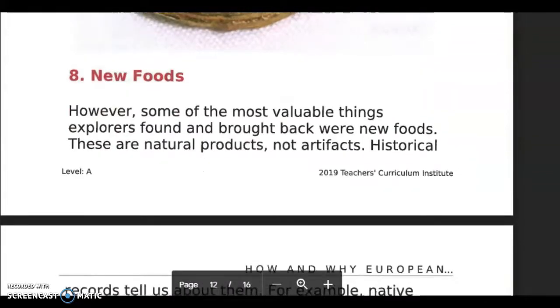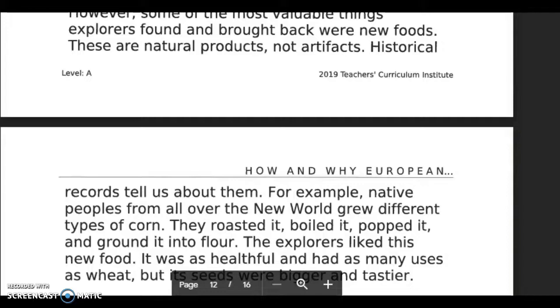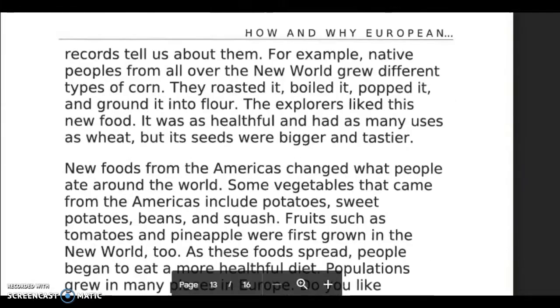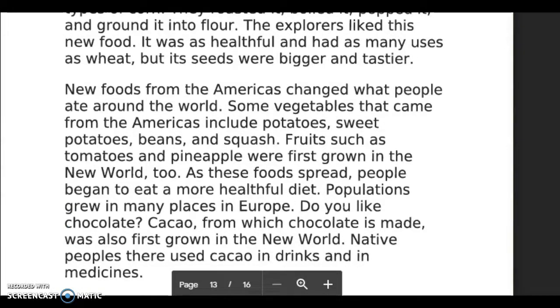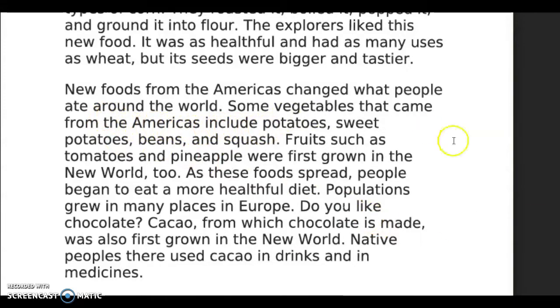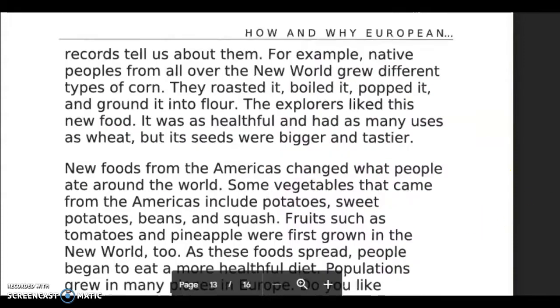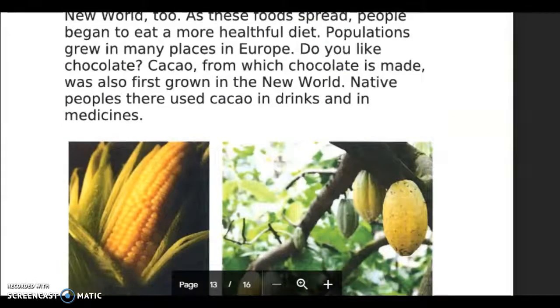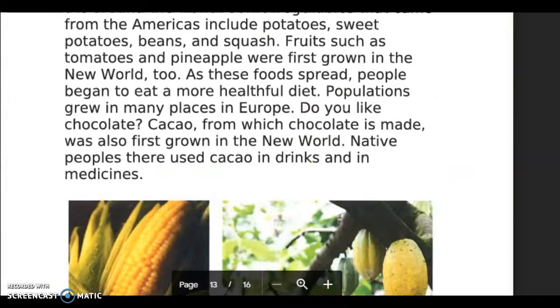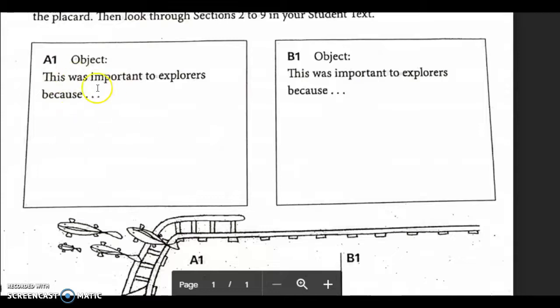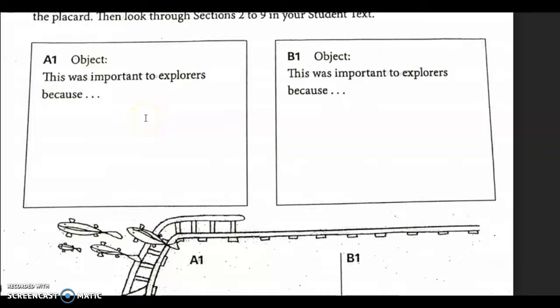And then here we get to the section of new foods, and you're going to read in this section about different types of new foods. It may not specifically say potatoes, although it does right here: Americas include potatoes. It will say in here why those new foods were important. And then you would go back to your sheet, and up here you would say why those potatoes were important to explorers, and record that there. And you would do the same thing for the other 3 objects for today.